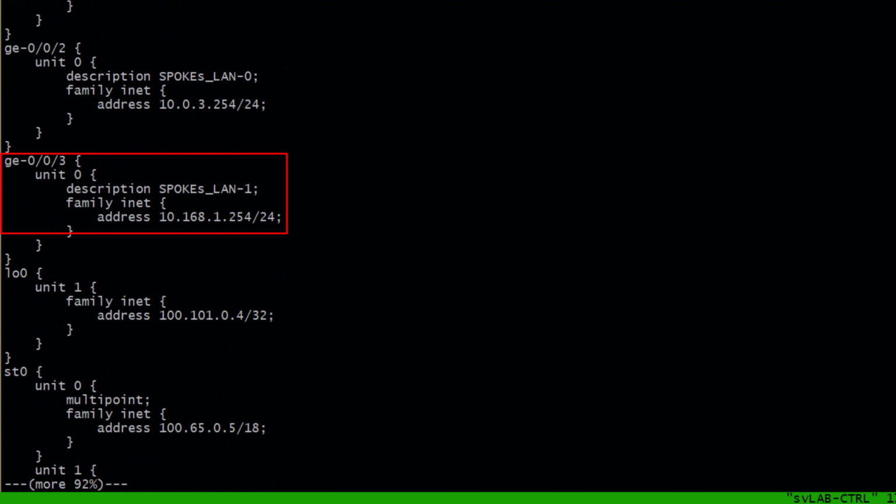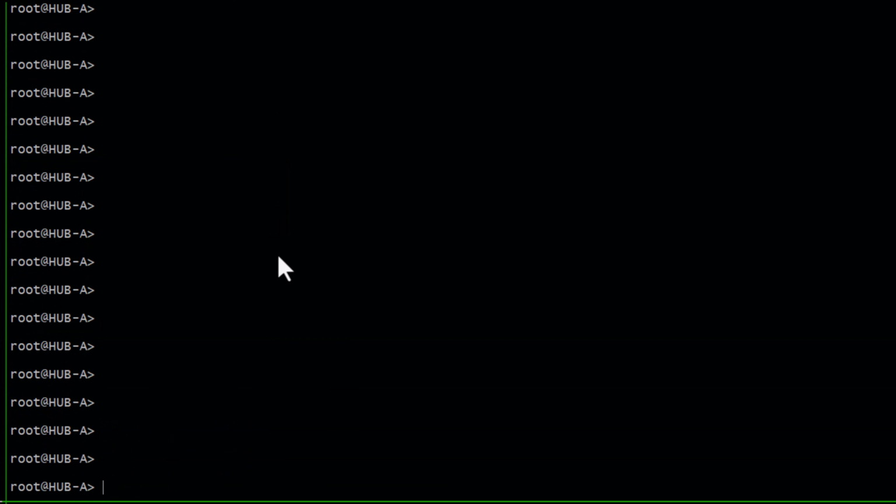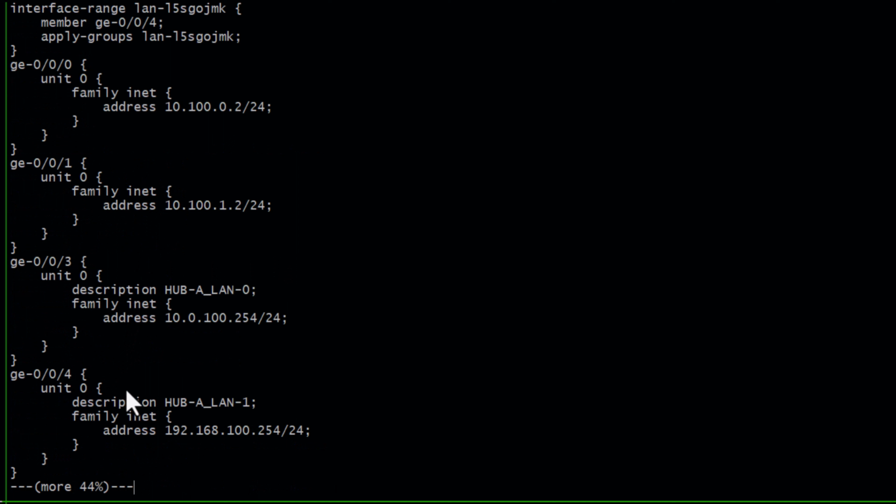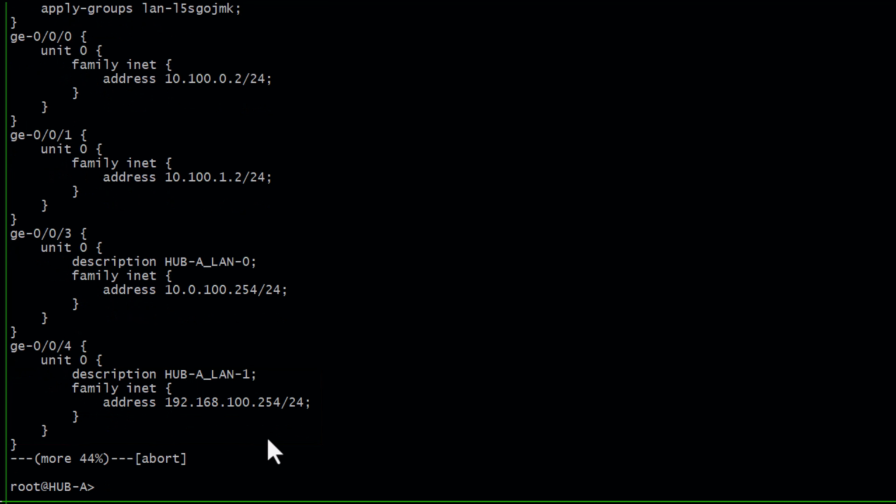Here's our site 3. And if we look at the hub A routing table, well, first off, let's look and see if we have an additional interface added here as well. And here's G004, LAN 1, 192.168.100.254.